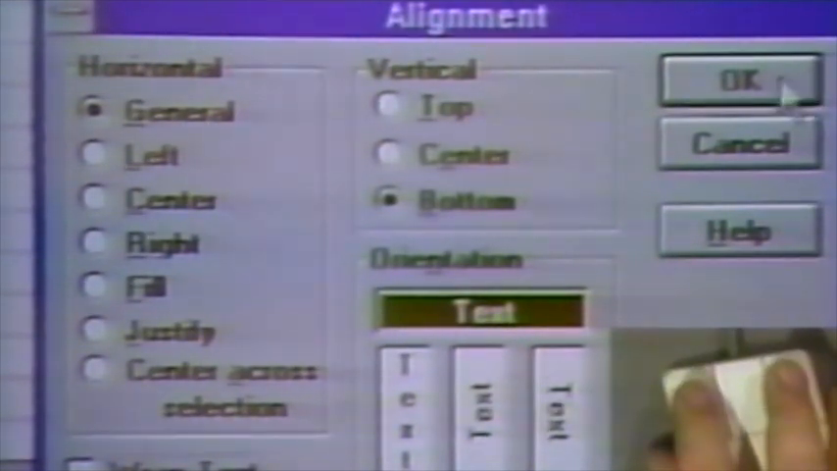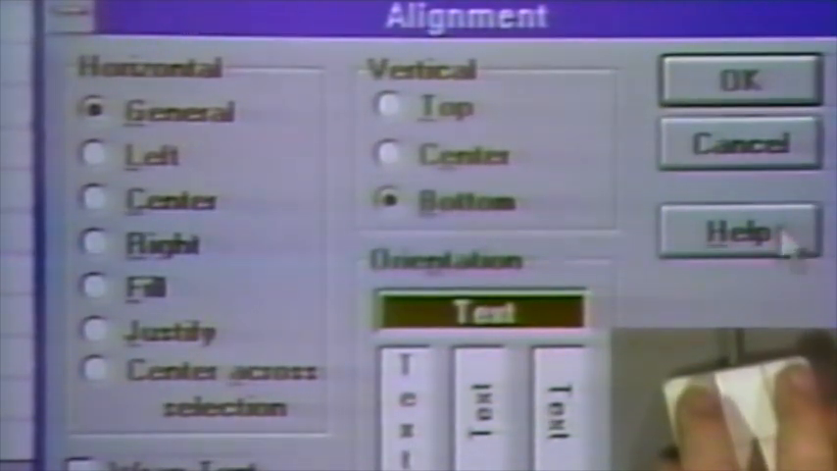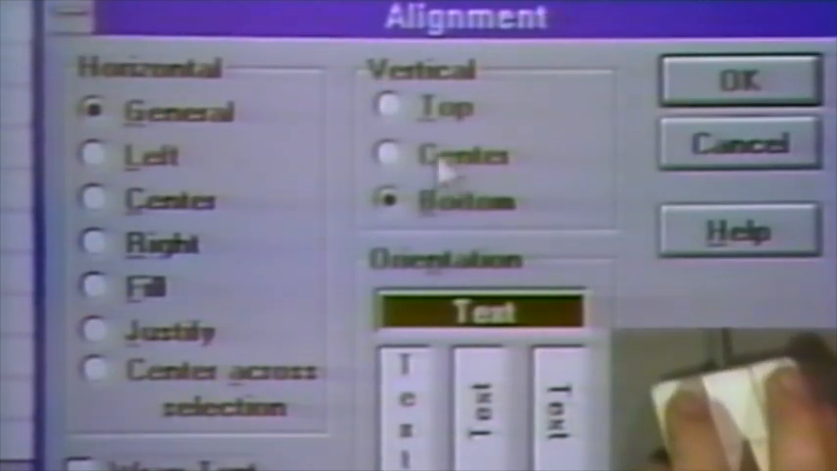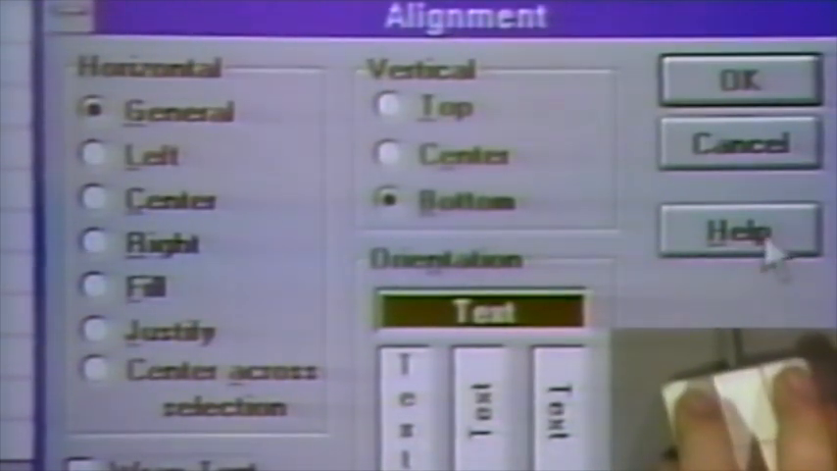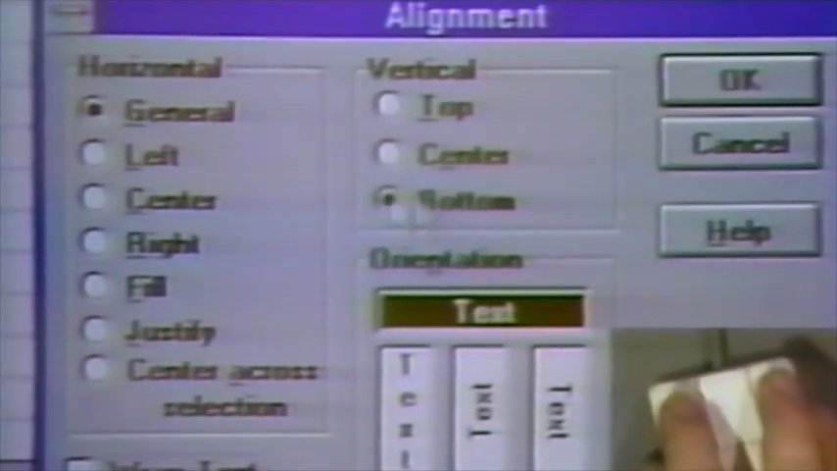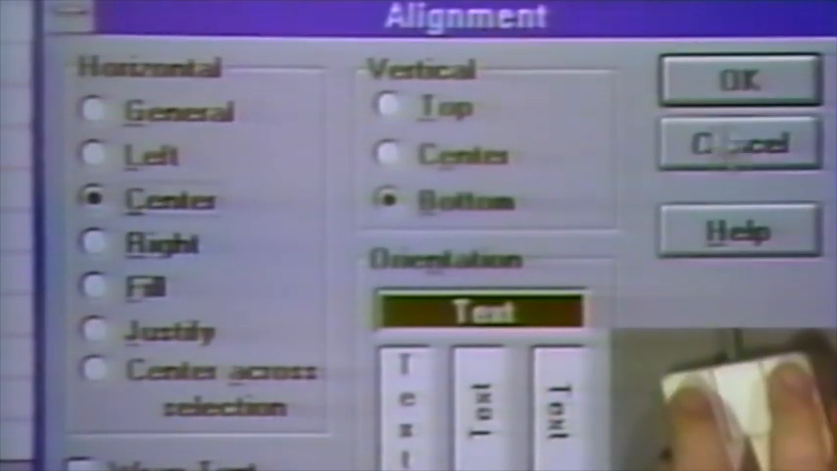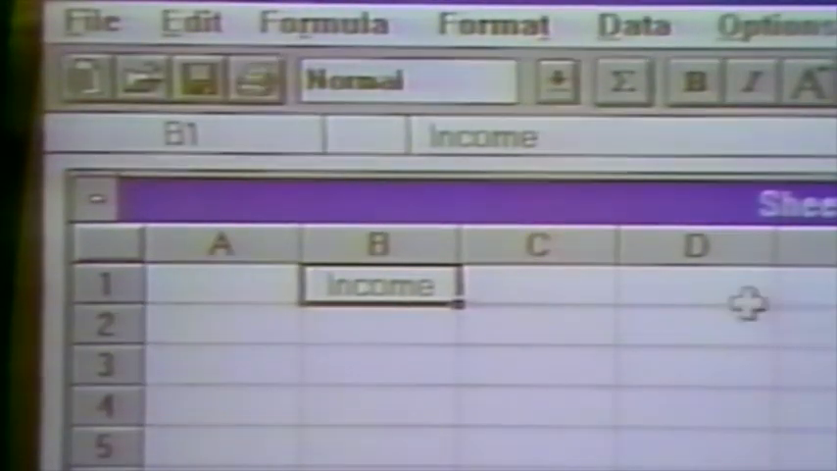Most dialog boxes have at least these 3 command buttons: OK, Cancel, and Help. Selecting OK accepts the changes that we performed in the box. Selecting Cancel will disregard the changes, and Help will open a help screen where we can find information. We'll talk more about the help feature in a moment. Let's center our text and click OK. Now looking back at the cell, we see the text has been centered in the cell.